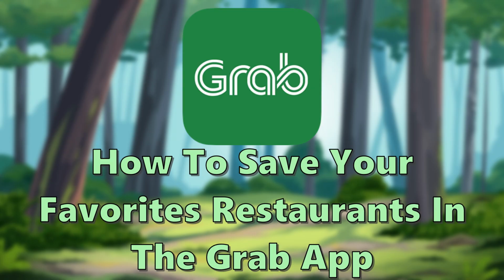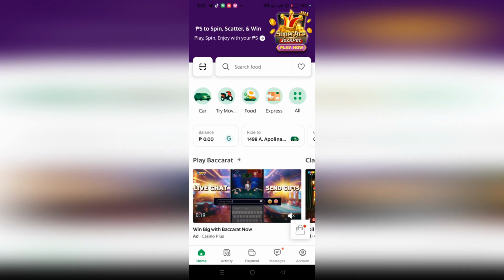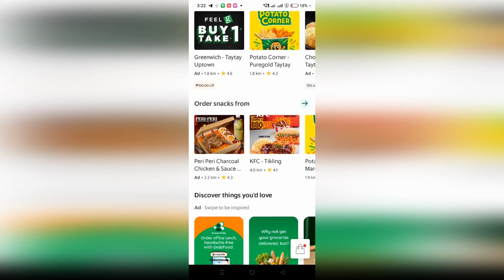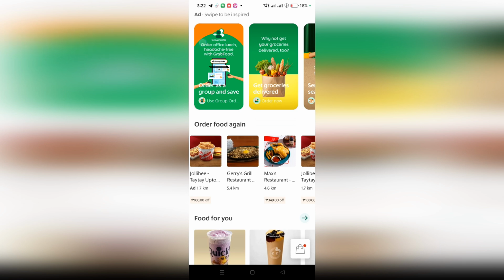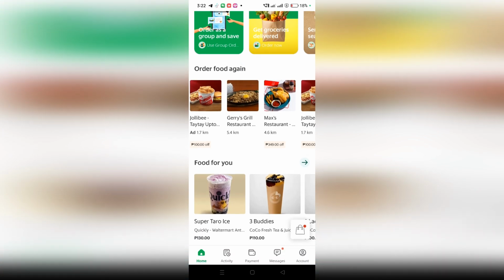How to save your favorite restaurant in the Grab app. We're in the Grab app. To save your favorite restaurant, open up your Grab app, then scroll down and choose which one of your restaurants you'd like to save or add as favorite.